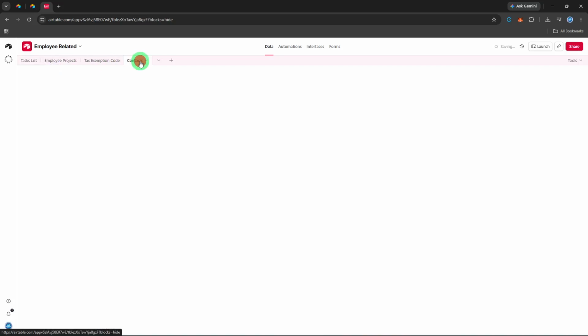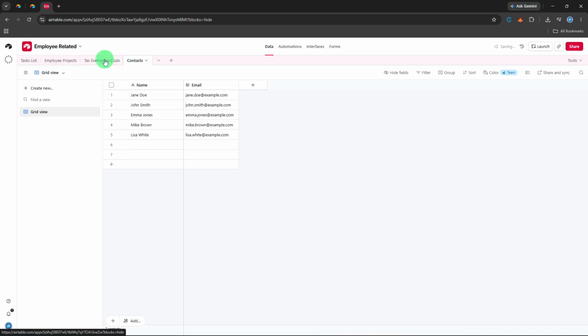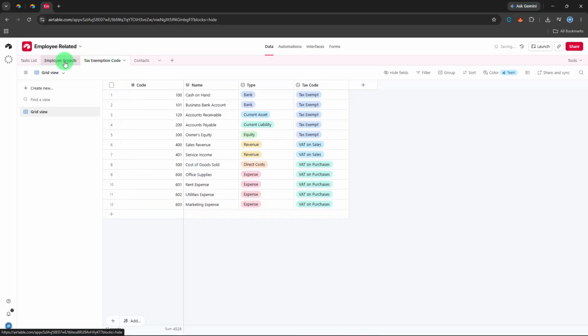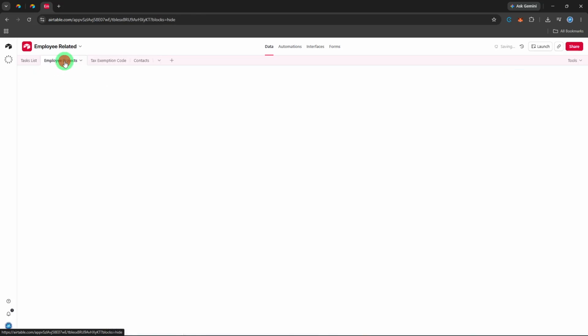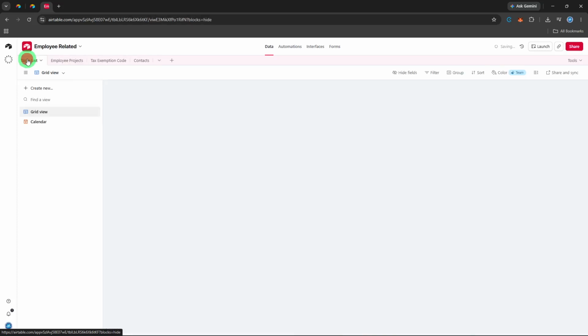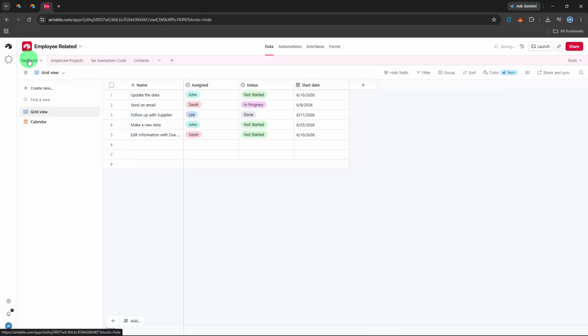The first thing you'll want to do is rename your tables so their purpose is immediately obvious. A table called Untitled 3 isn't helpful, but one called Client Contacts tells you exactly what's inside. Keep each table focused on a single data type, like contacts, projects, or tasks. This keeps your base clean and prevents confusion down the line.